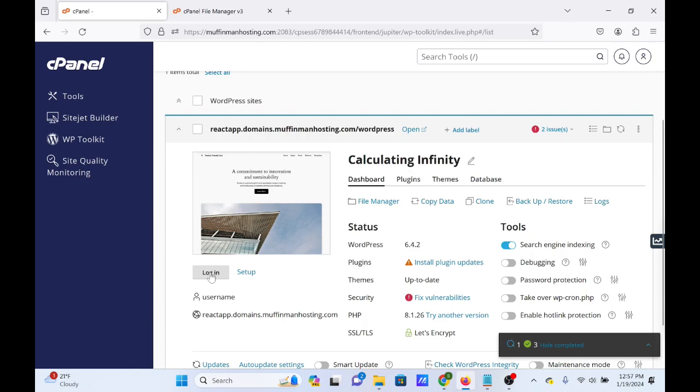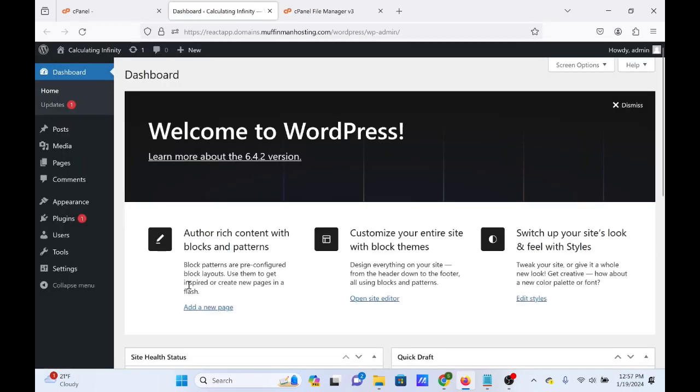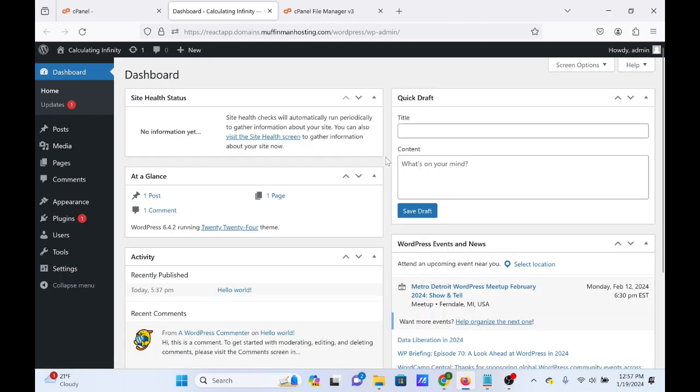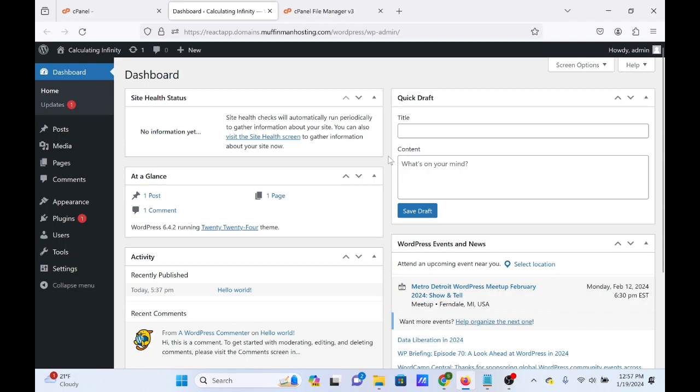So I'm going to click on this login button here, and it's going to take me to my WordPress admin panel. So here is where you can control your WordPress website. So I'm not going to go too in depth with this because going through WordPress would be an entire lecture, like an entire series in itself. But I will just go over the basics.